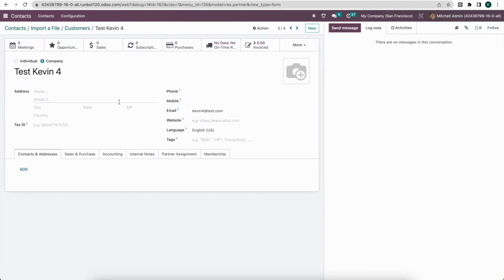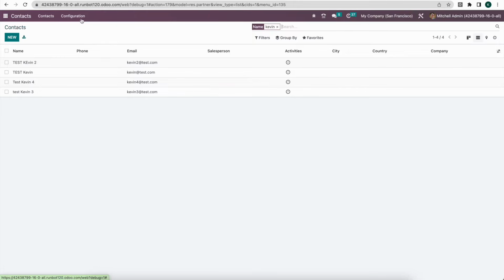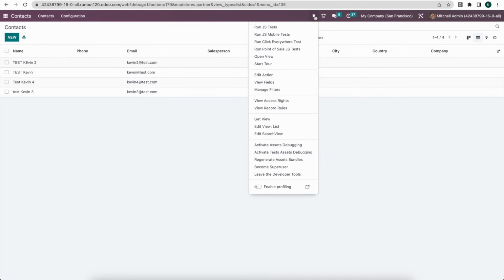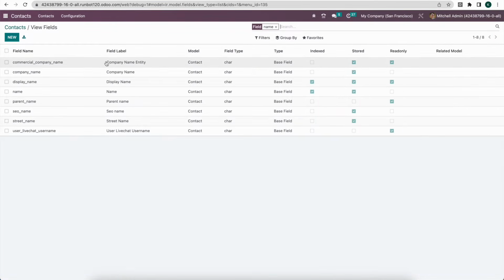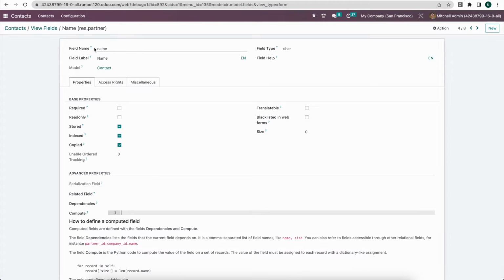Now, the next thing I want to look at are our fields, the name, and the label. So if I went back to our contacts, and I went to our bug here, and we looked at our fields, so we're going to view fields here, and we're going to search for name. Now you'll notice that there's a field name and a field label. You can use either or when you're importing. I like to use the field name when possible because this is the exact database name, whereas the field label is the user-friendly version of the name.